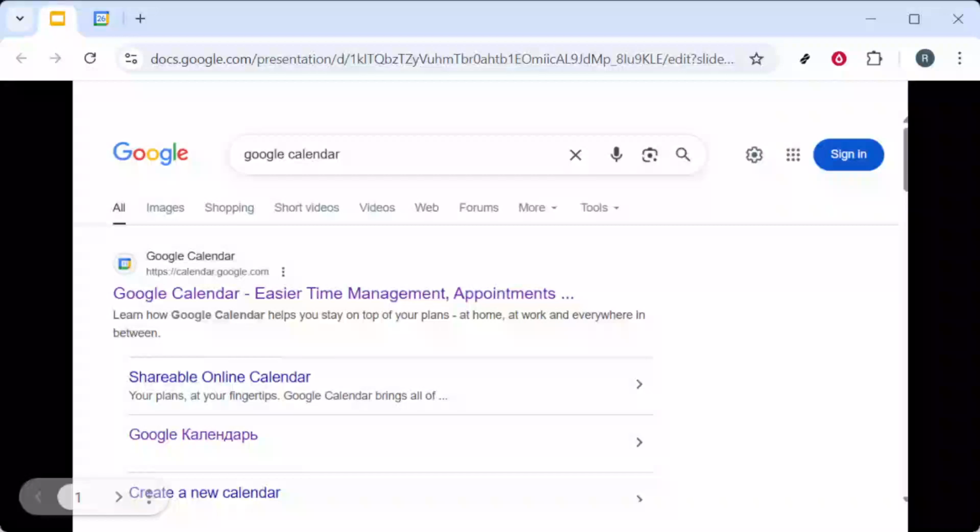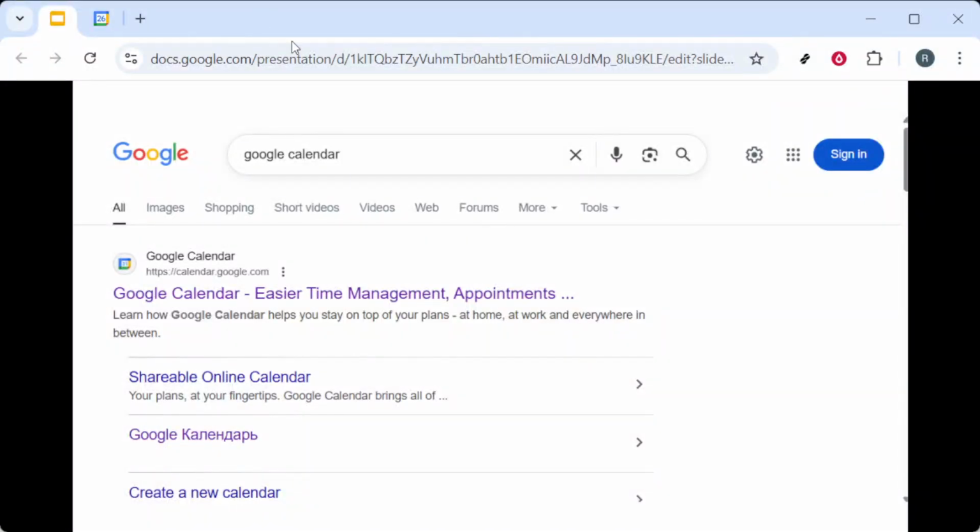In today's video, I'm going to teach you how to insert images into Google Calendar events. We'll go through the process step by step, making sure you can easily follow along and add a personal touch to your calendar events with images. So let's get started. First, you'll want to open your web browser and navigate to the Google Calendar website.